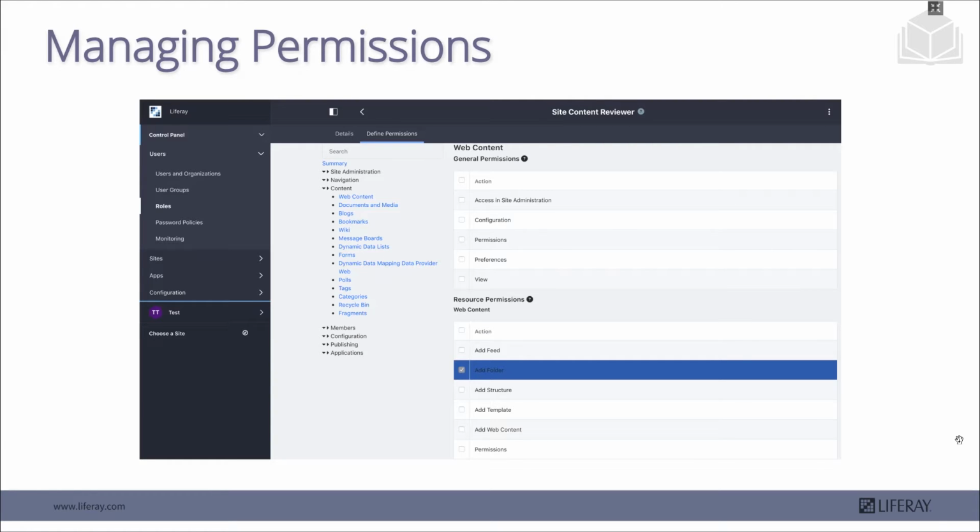So the way that we manage permissions within Liferay is going to be through the UI. In the control panel, under the user section, there's a section called roles. And within that roles section is where we can kind of pick and choose our different resources and what actions can you perform on them. So defining our permissions.